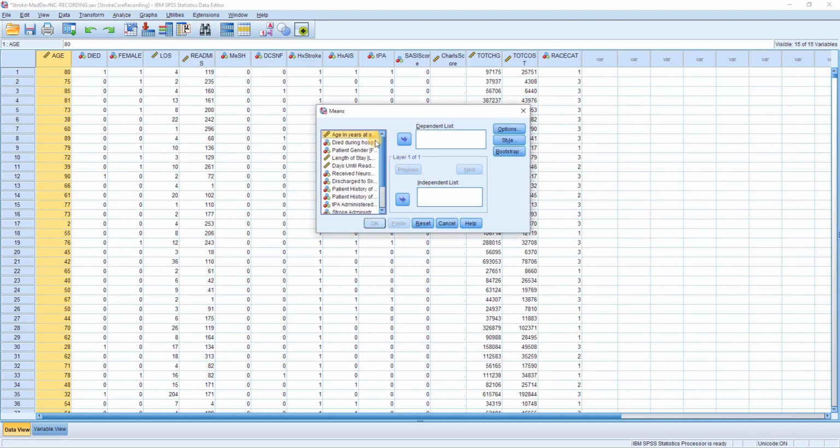And I'm going to go ahead and select my continuous variables and place them up in my dependent list. And then my independent variable in this situation is going to be my neuromesh, and I'm going to add that down here.